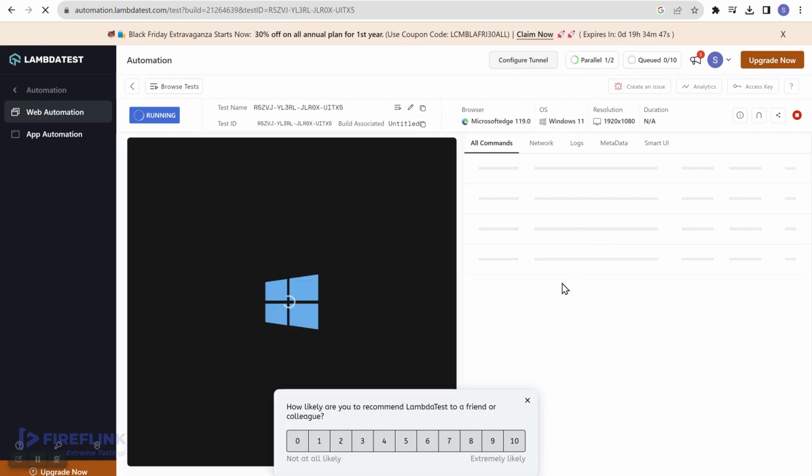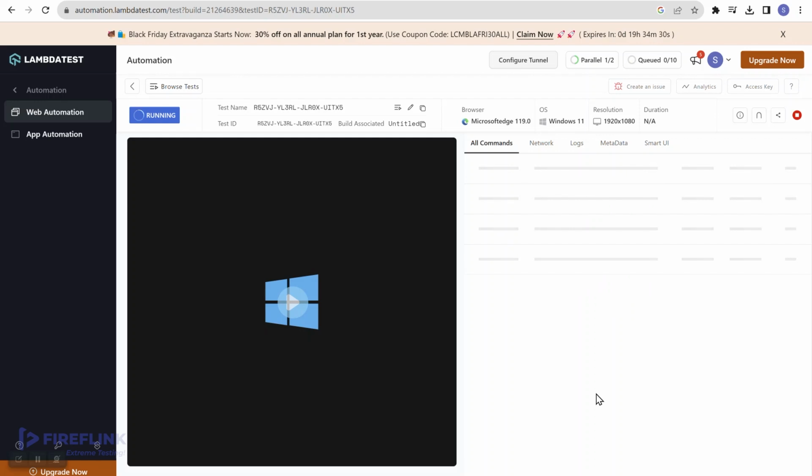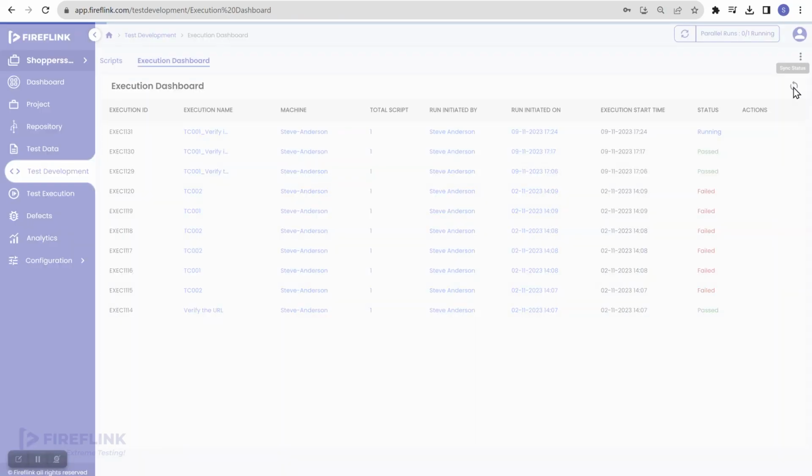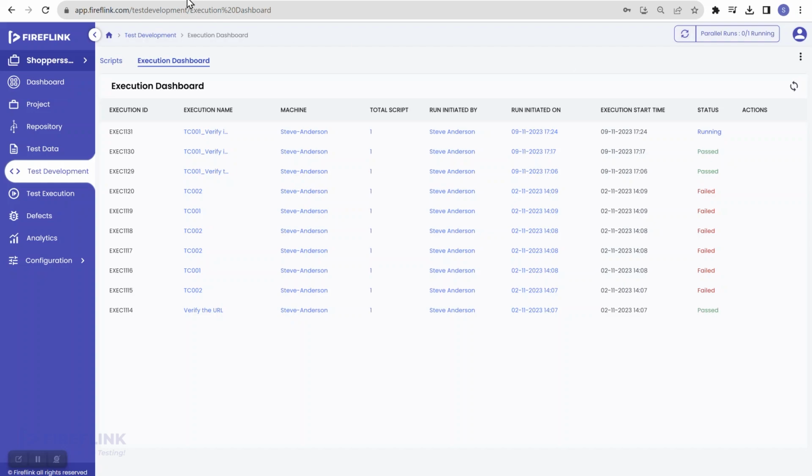See, here also we can see the execution live in LambdaTest platform. So the execution is going on. Let me close this. Here also, once the execution is done, we can get the execution video. Still it is running. Let me check in my FireFlink. Let me sync the status. So still it is in running status.